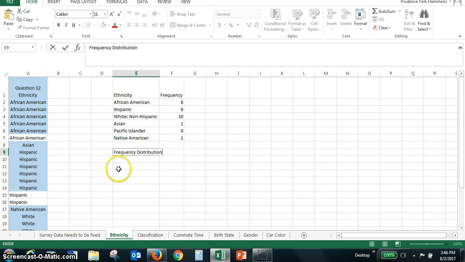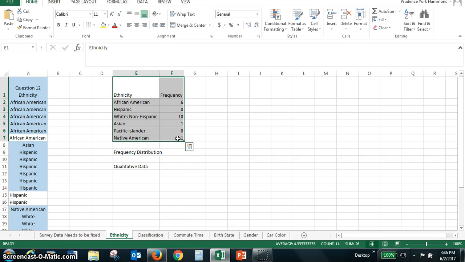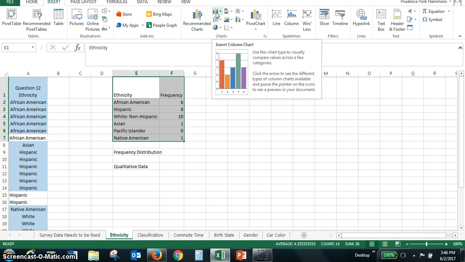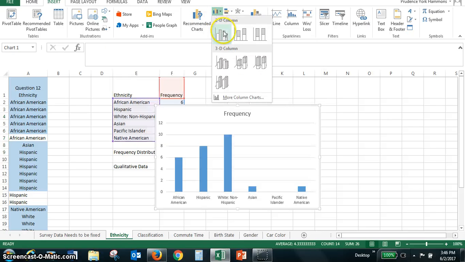In this case, since this is qualitative data, our choices are either a bar graph or a pie chart. I believe the first one we did together in class was a bar graph. So you have to select all of the data from the table. I'm including the labels, ethnicity and frequency. And once you've selected that entire area, you can go up to Insert and then go over to the icon that looks like a bar graph. It calls it a column chart, but we can do a bar graph.